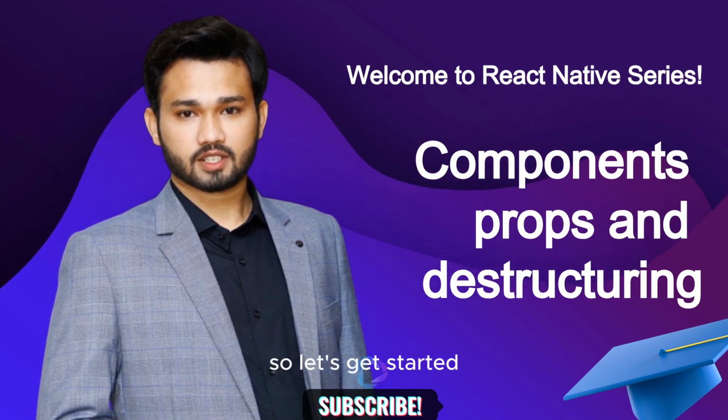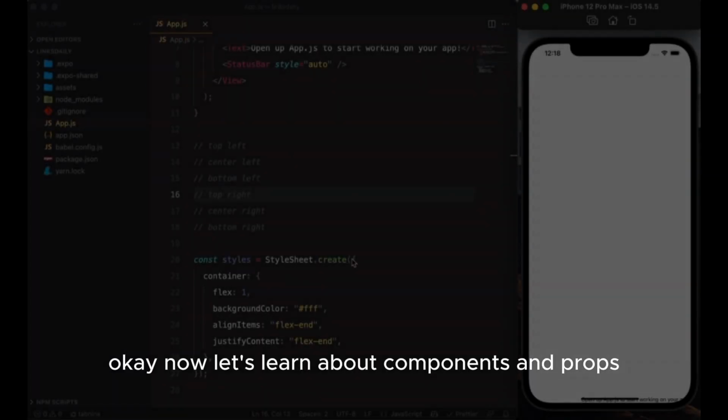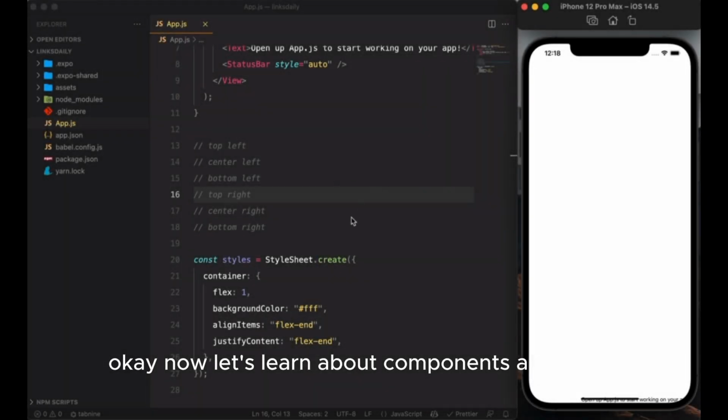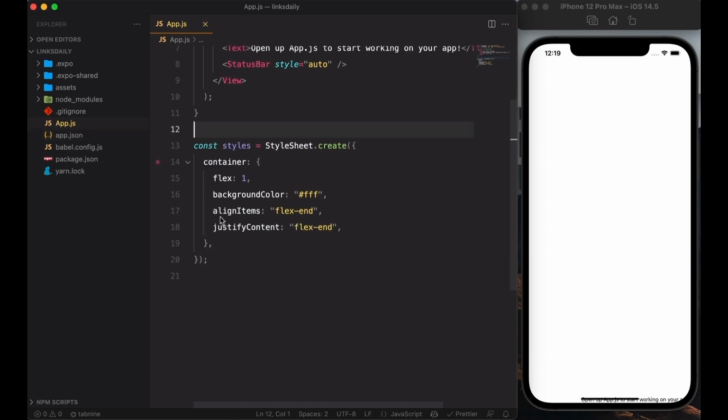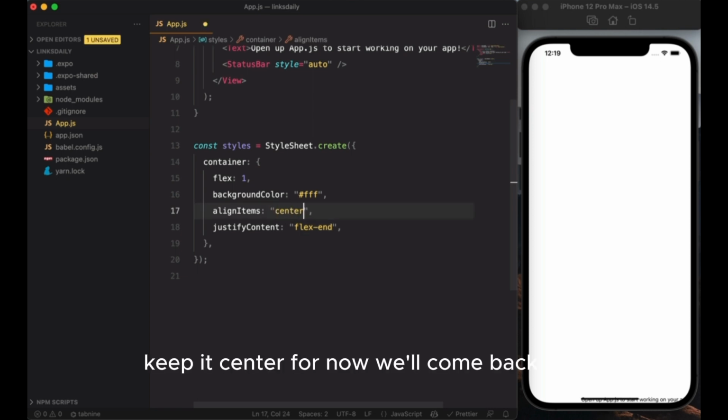So, let's get started. Okay, now let's learn about components and props. So how you create components and how you can pass the props or properties to make those components reusable, right? So that's another core feature of React. So we're going to learn that. So let me just keep it center for now. We'll come back to it.